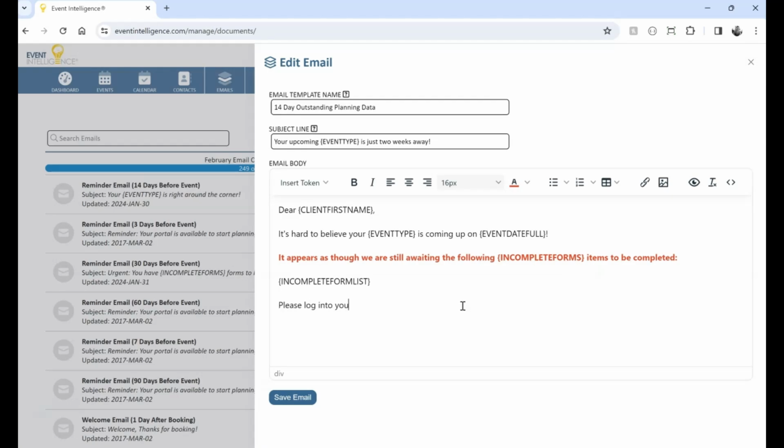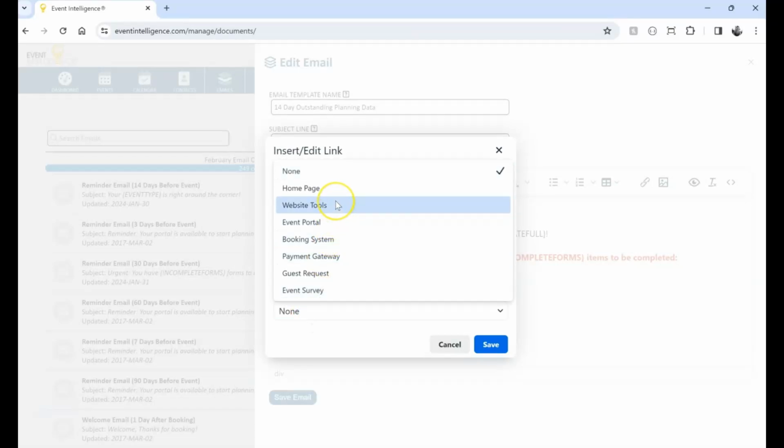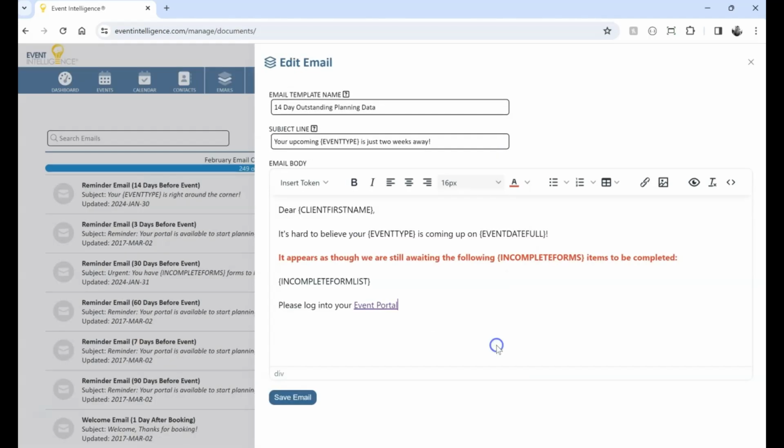Please log into your, and now we want to insert a link to the event portal, so go ahead and click on link. You can type in any URL that you want if you want to link to a third-party site or your own website, but we also have a list here to various links of your website tools that your clients might want to access. So let's choose event portal and click save.